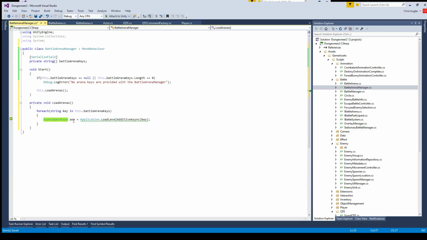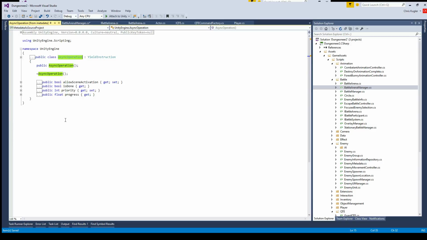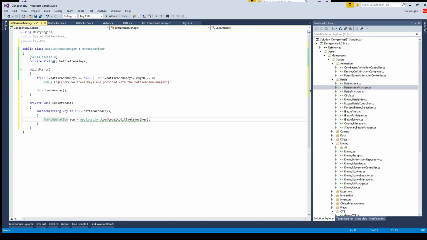But in this case, do I care about doing anything with the asynchronous operation? And the answer is, in this scenario, no, I don't. And I feel like, well, actually I do. I want to know when they are all done. Load level additive async. This is deprecated. Use scene manager load scene.